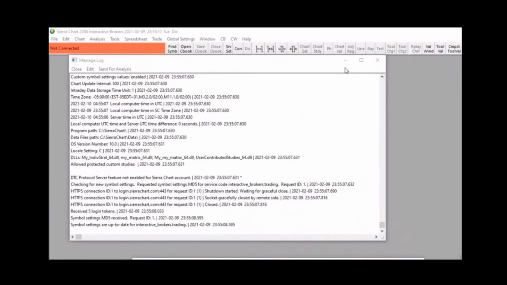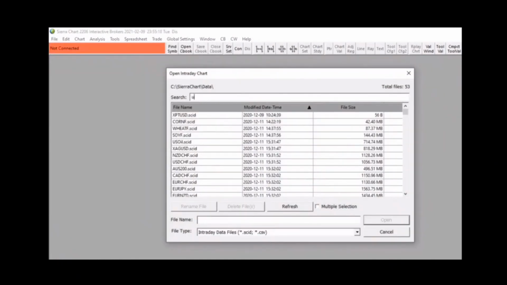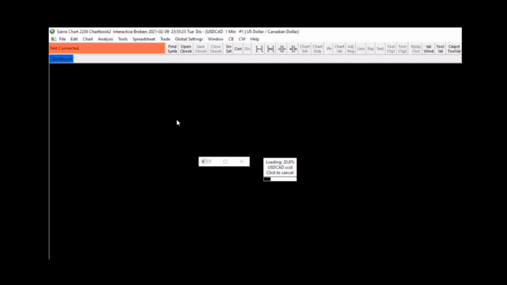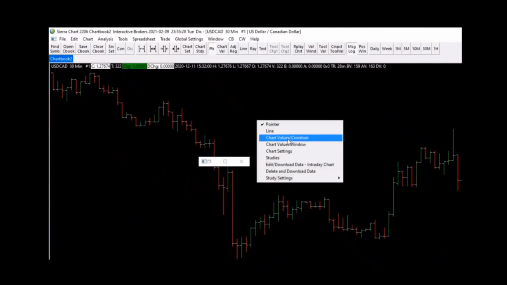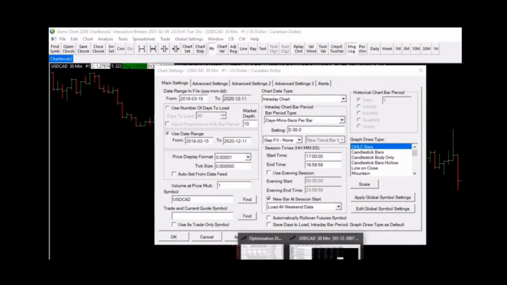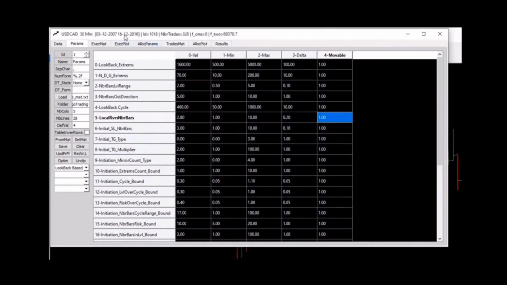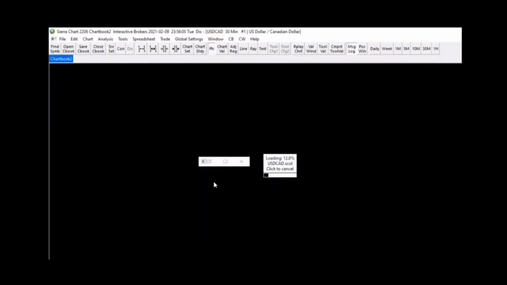So for this we're gonna open Sierra Chart, file, open intraday chart, USD CAD. Here we're gonna say 30 minutes, and in chart settings we're gonna use the range 2018. It's recent data, and the optimization was done until 2016-12. So we skip 2017, and go 2018 to 2020. I do okay, then it's gonna load the data in Sierra Chart.